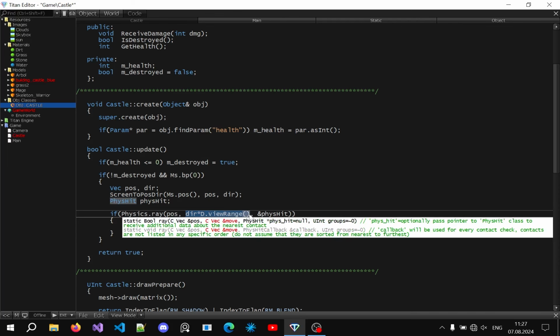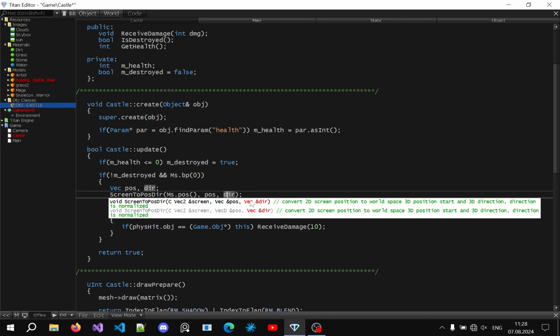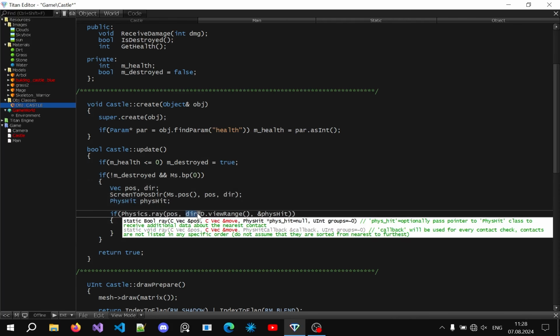Now, why do we multiply our direction with the view range? This is the view range, so how far we render our world. If we look here, we see that the direction is normalized, so it will be of length 1, and we'd like our ray to not be of length 1, but go until the end of the visible range.